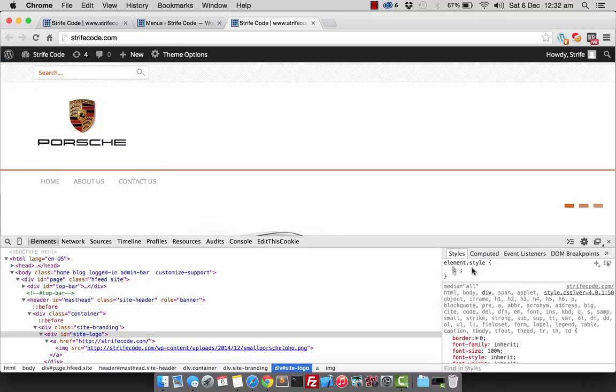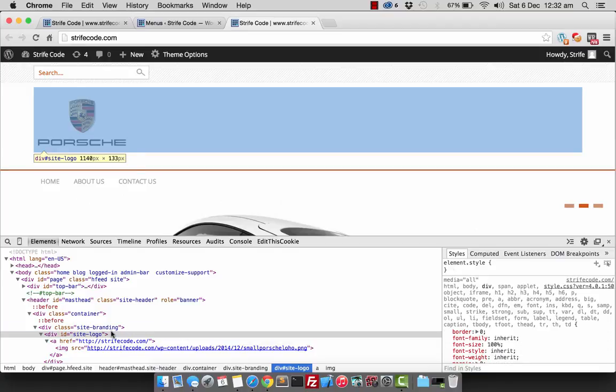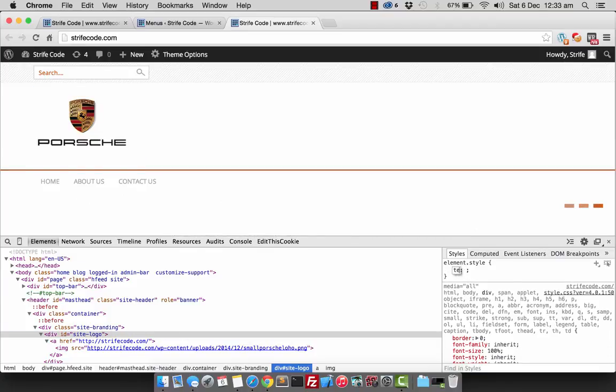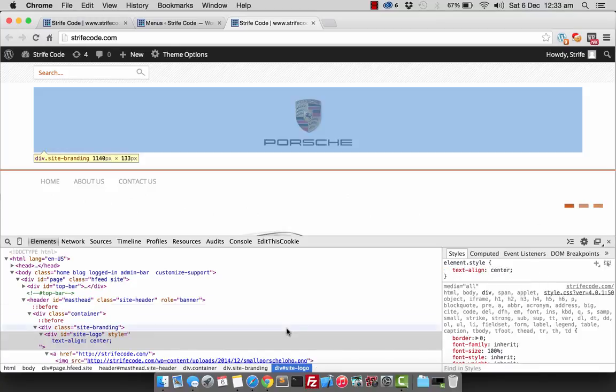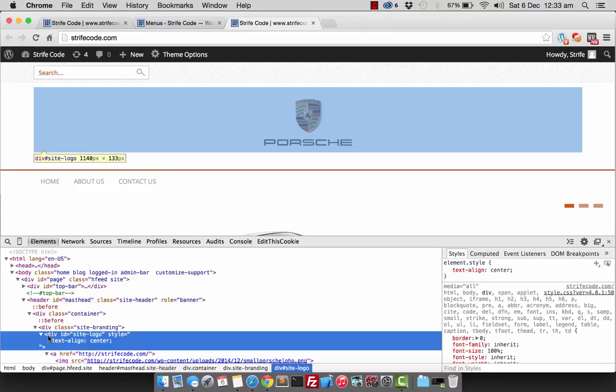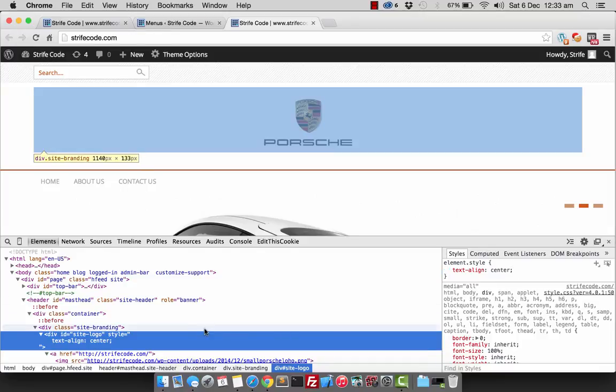Now by using element style, we are actually writing the style code directly into this HTML element. Now if I write text align center, you can see the tag here has changed. The style equals to text align center appears here. And the logo has moved as well to the center of the website. So this works.